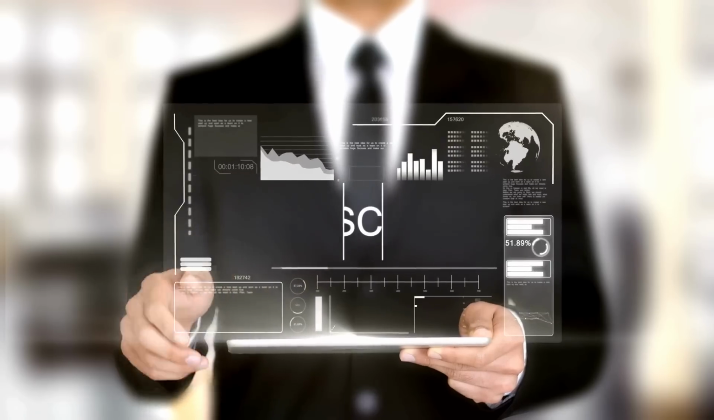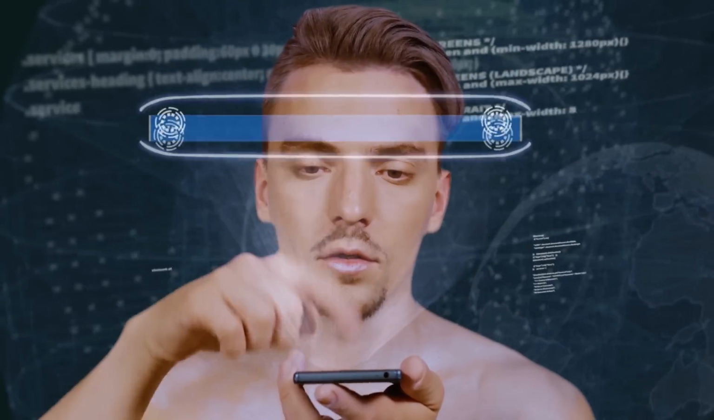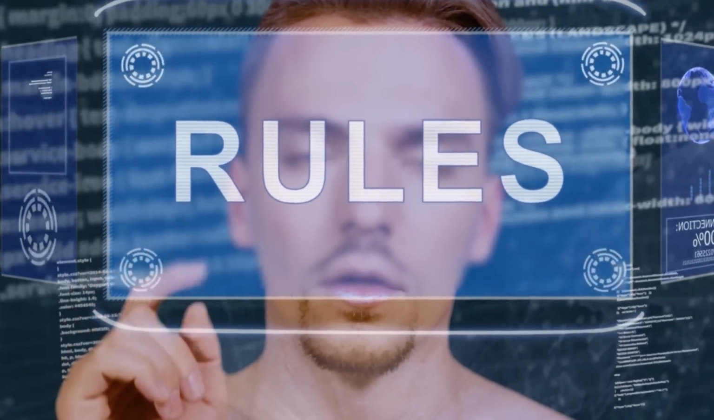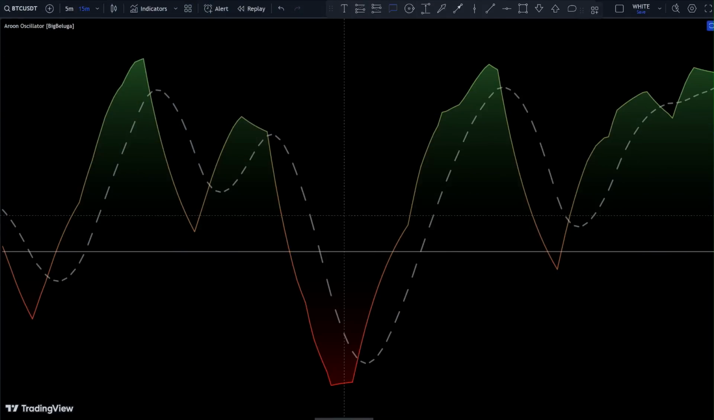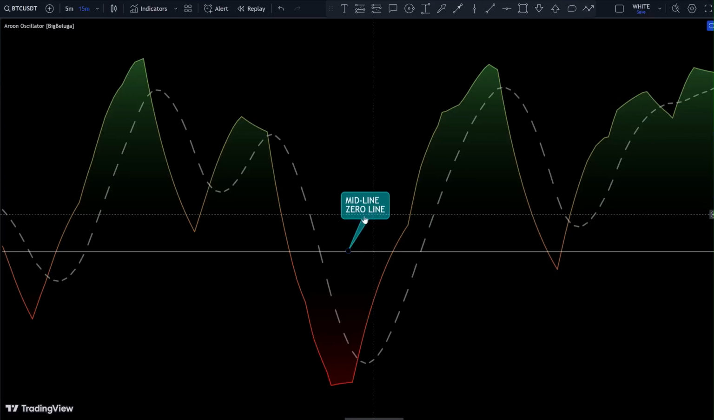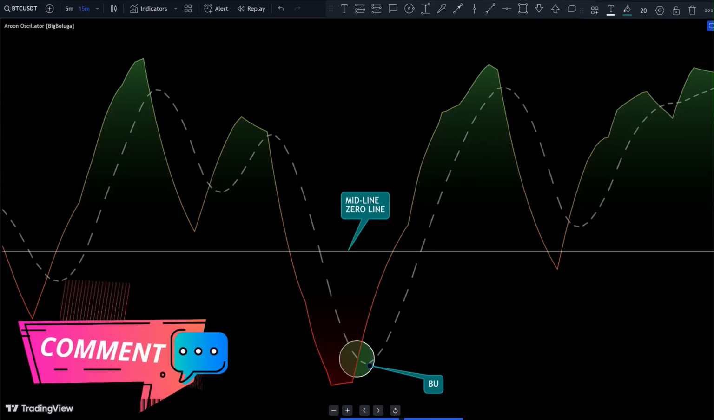Now that we've got both indicators set up on our chart, it's time to dive into the money-making trading rules that will help you unlock the full potential of this strategy. Our first order of business is to keep an eye out for a specific signal from the Aroon Oscillator, a bullish crossing below the midline. When you spot this crossing, draw a vertical line on the chart at that exact point where it occurs.